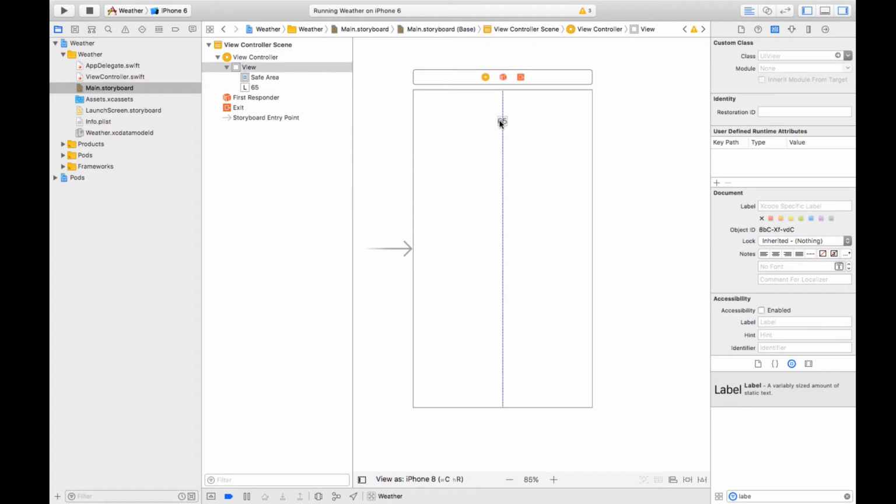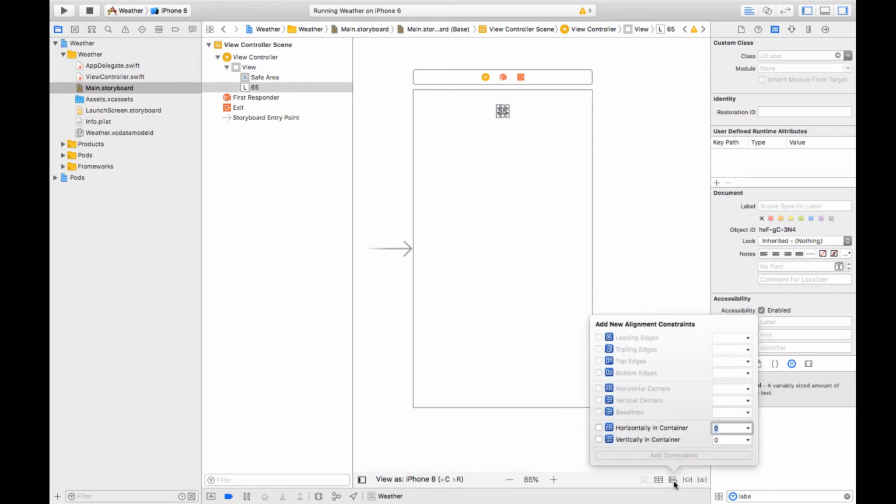So something you need to know about iOS, everything is done with constraints. Essentially, rather than saying this is where I want 65 to go, you say where you want this label, or 65, to go relative to the screen. The way you do that is with constraints. If you hit this bottom tab here that looks like two rectangles with the label selected, you can check this box, horizontally in container, which basically says I want this to stay horizontally centered.